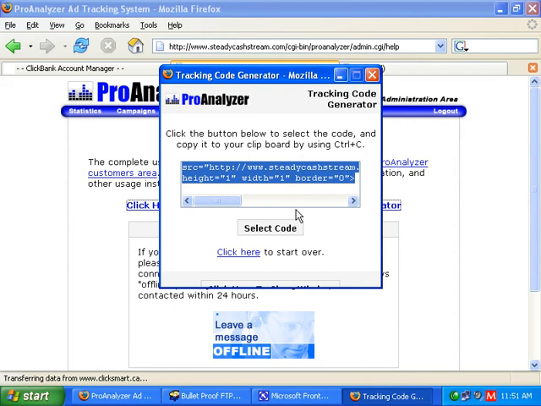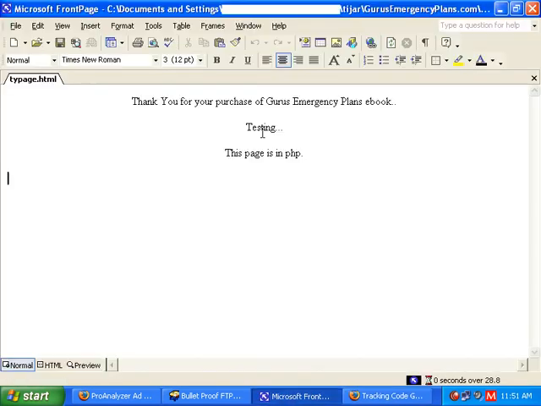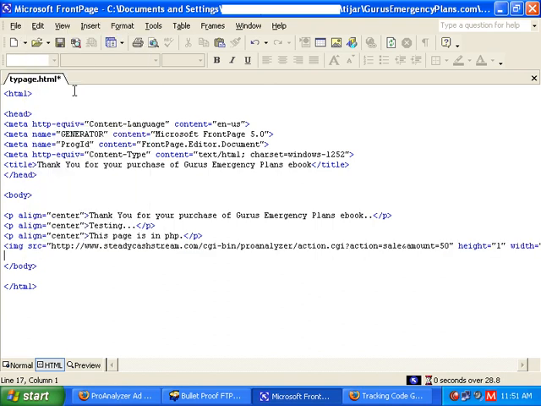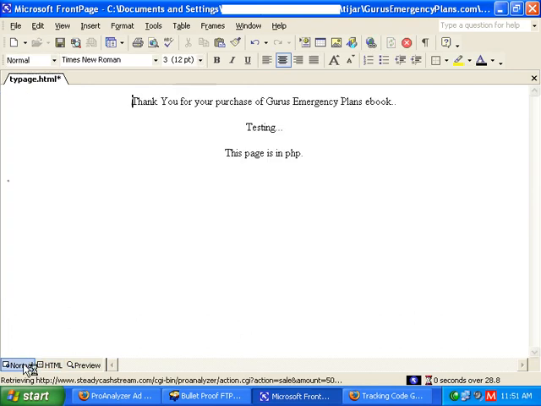Now make sure you have your thank you page ready. So I go to my Microsoft FrontPage and I have my thank you page. This is an example. The code you will insert in your HTML, between the two body tags. Paste it. As you can see, the tag is actually invisible, you cannot see it, so I will save it.